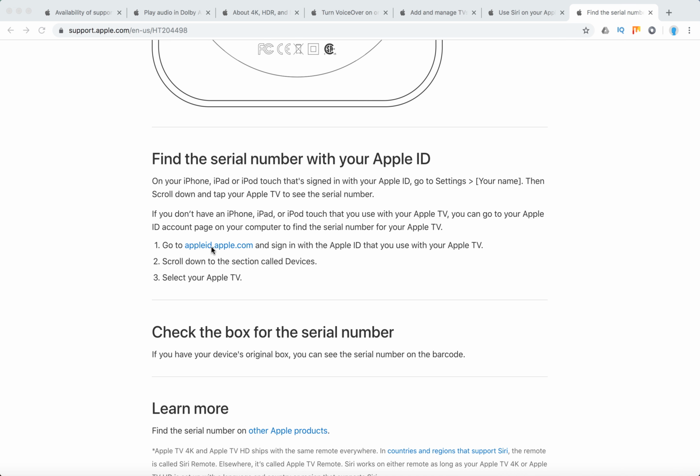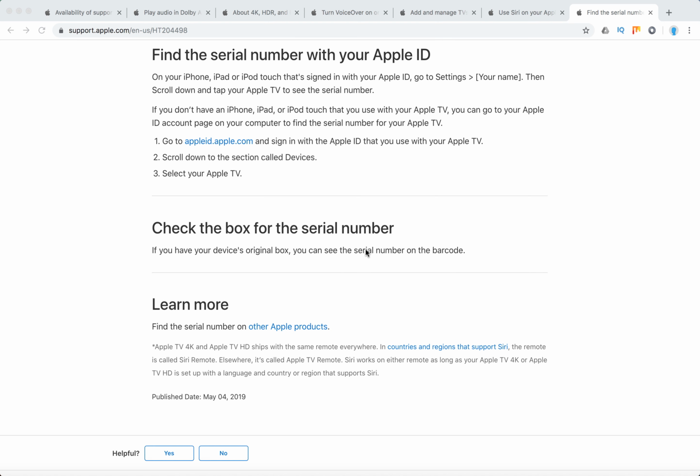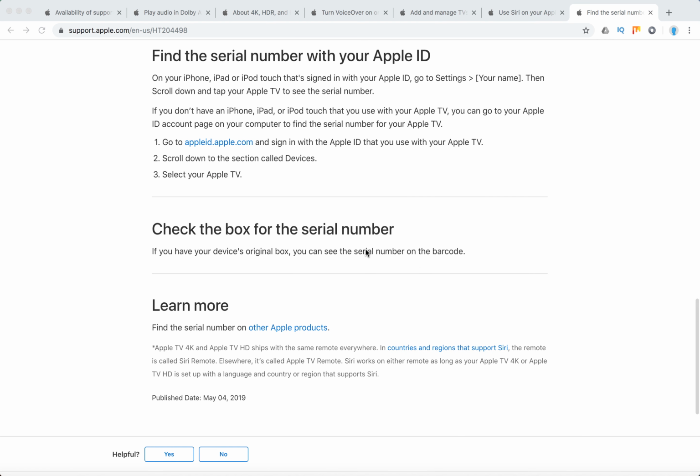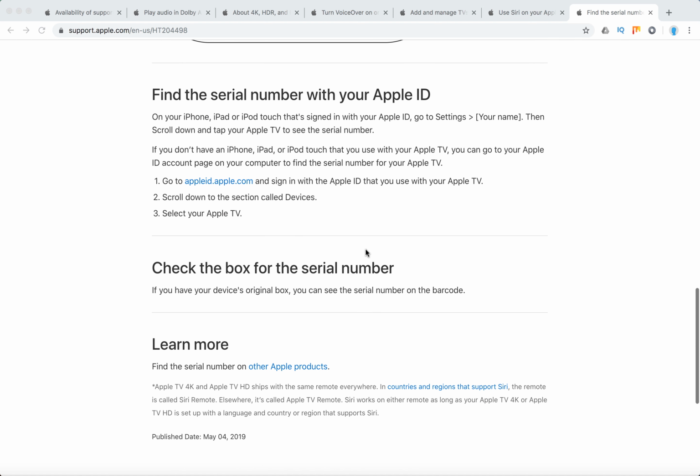So just go to appleid.apple.com, sign in with the Apple ID that you use with your Apple TV, scroll down to a section called Devices and then select your Apple TV. You can also find your serial number on the box from your Apple TV. So there you have it.